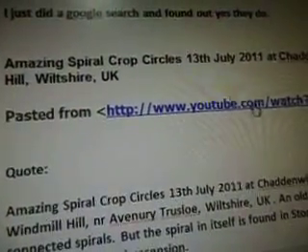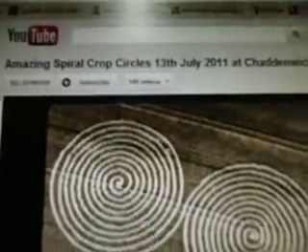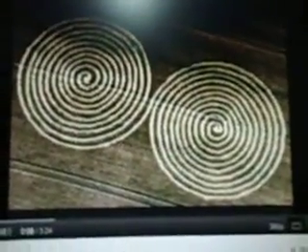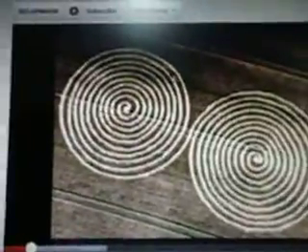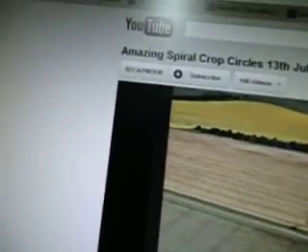Let's just take a quick look at this video. It's under Amazing Spiral Circles. So there's the shape right there. Spiral. Okay. You can check that video out. I'll be putting the link on my blog, okay?